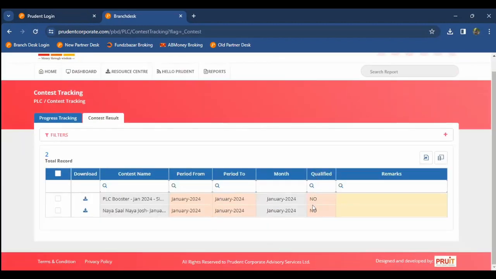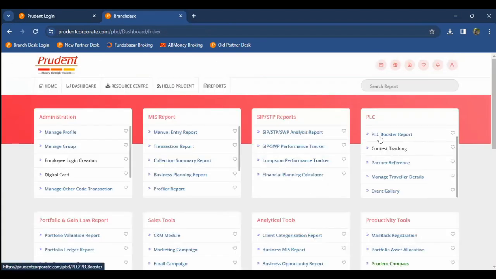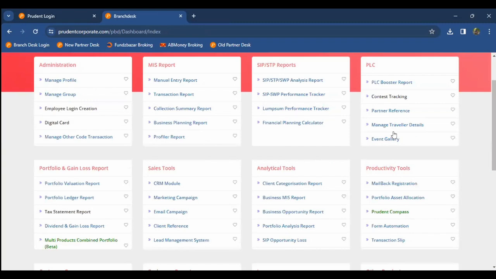If you have qualified for any of the contests, this will say yes. If not, obviously this will say no. So this is the contest tracking option that is available in the PLC section. Partner reference, managed traveler. This managed traveler and event gallery is just related to PLC. This is not relevant for now.